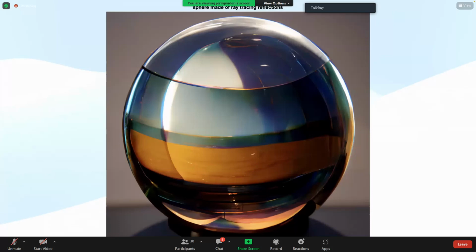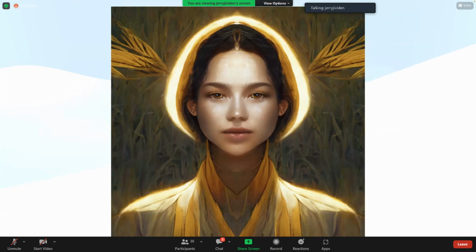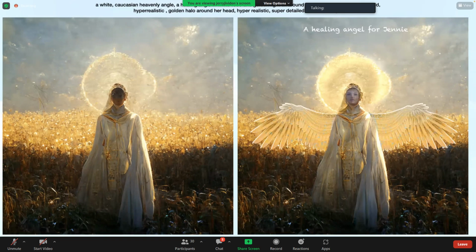I was experimenting. My sister-in-law fell and really damaged herself. She has a farm with a lot of wheat and so on. So I created this angel for her. She liked it. Healing angel for Jenny. As you see, the one on the left is the original, and I had to recreate a new face for it.